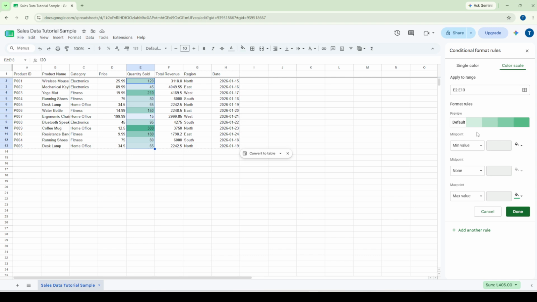Here's a pro tip. When customizing, think about accessibility. Avoid pairing red and green if you can, since colorblind viewers may struggle to differentiate them. Instead, try blue and orange, or use a single hue gradient from light to dark. That small consideration makes your sheet more inclusive and professional.